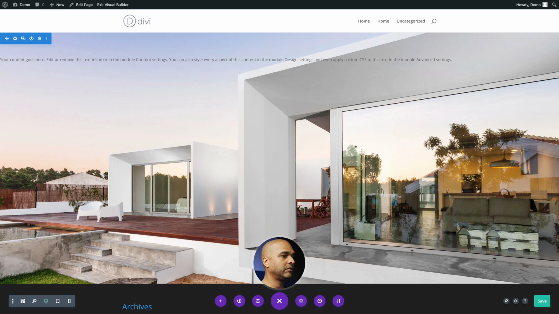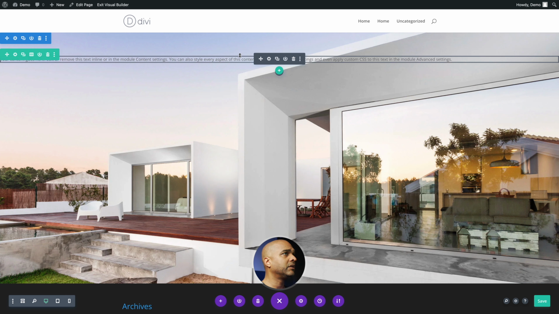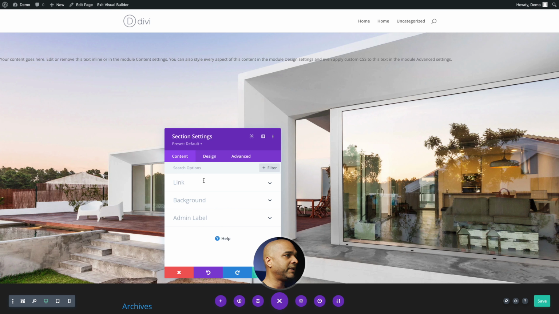Okay, so that's looking good. Now I need to add some kind of module. So right now I have this module here. How can I make it go at the bottom of this page? So let me see. Okay, first of all, let me change the color.